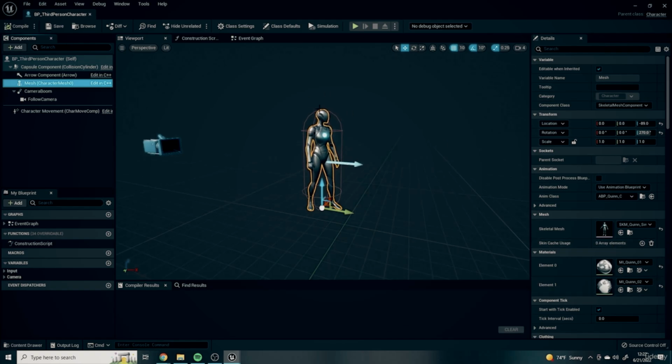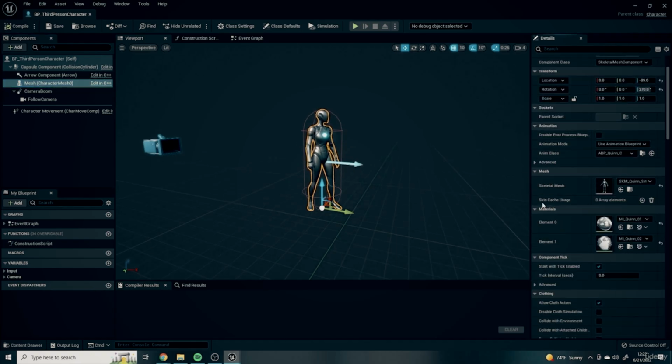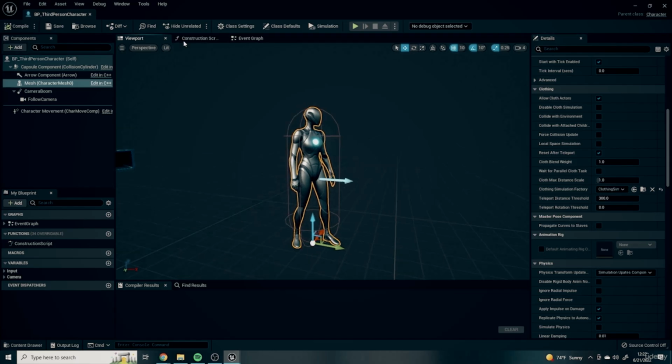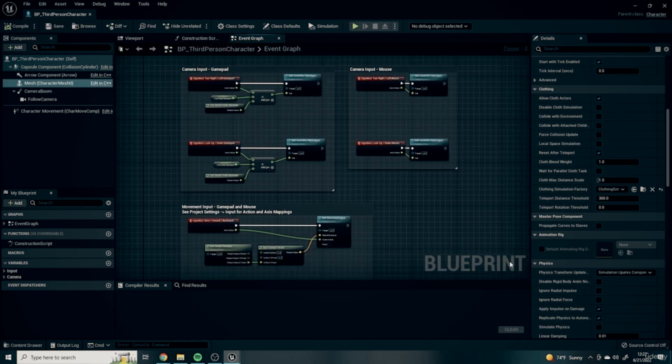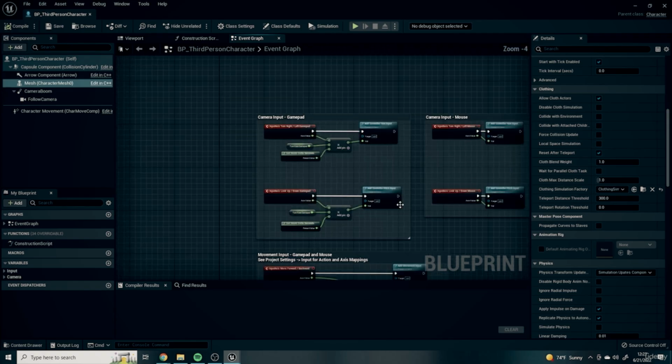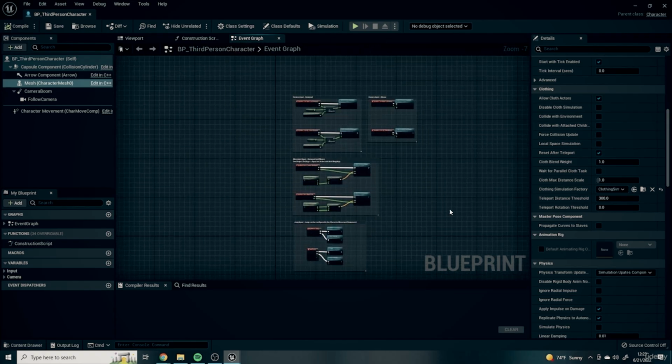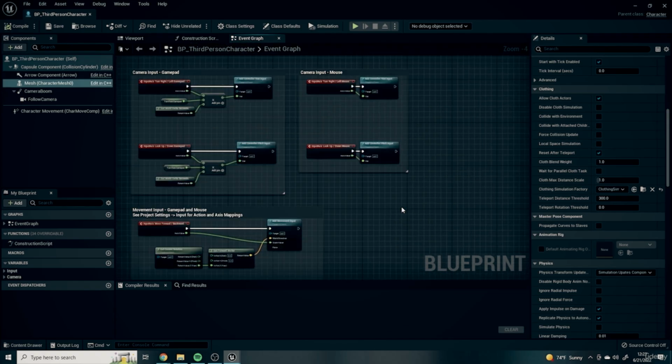Next, let's switch to the Event Graph tab, the same one that was open when we first opened this blueprint. This is where the actual gameplay logic lives. It controls how the character moves and behaves. Instead of writing code, Unreal uses nodes. For example, look at the movement input node. It triggers when a key is pressed, like W for moving forward by default.